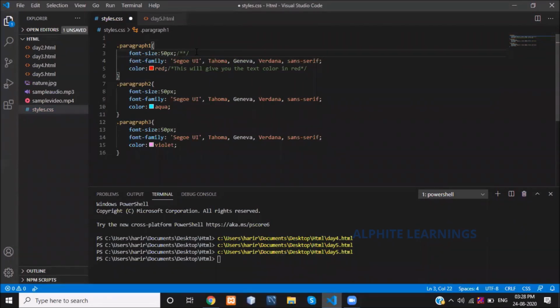Inside the double star, what this actually does is give you the font size as 50 pixels. I'm just mentioning this is about increasing the existing font size. This is all about adding a comment.